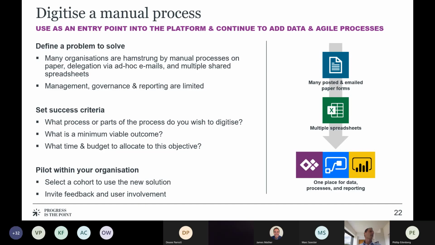Okay, so I just want to touch on digitizing the process. So how do we start? How do we get started? Well, we define a problem to solve.